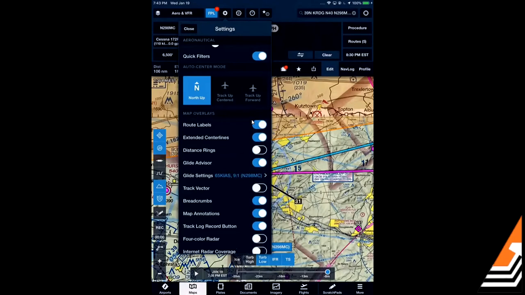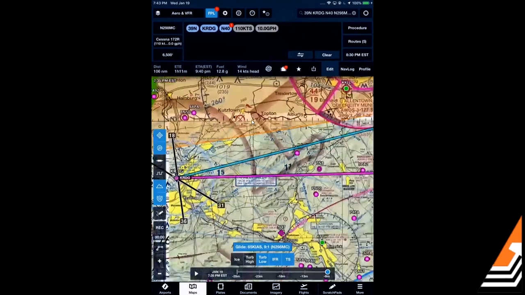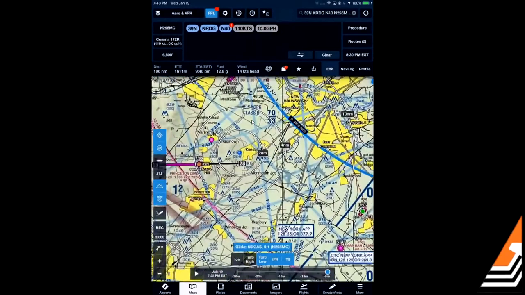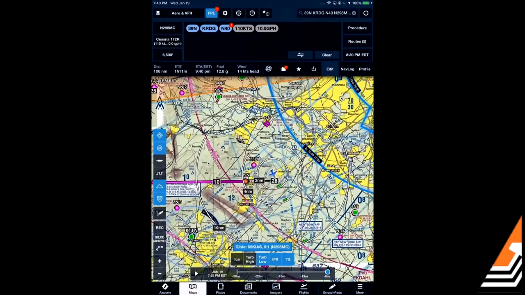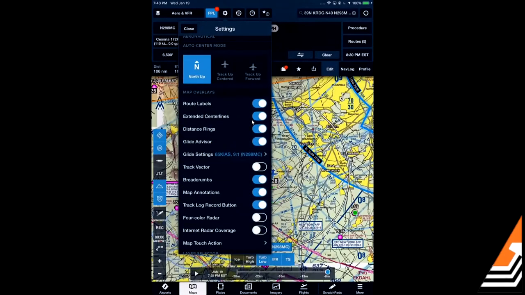I could also turn on distance rings. So based on my current GPS location, ForeFlight will draw these rings around me of different distances, and you can set up what distances you would like in the settings. But if I turn that on and go back to where I am right now, let's see. We can see that it'll actually draw these rings around where I am. So we've got a ring for 2 miles, 4 miles, and 10 miles. And of course, very useful if you needed to report to air traffic control for any reason. I'm going to turn those back off.